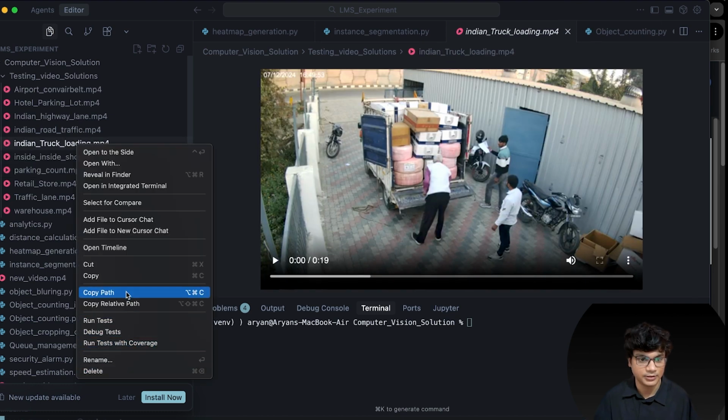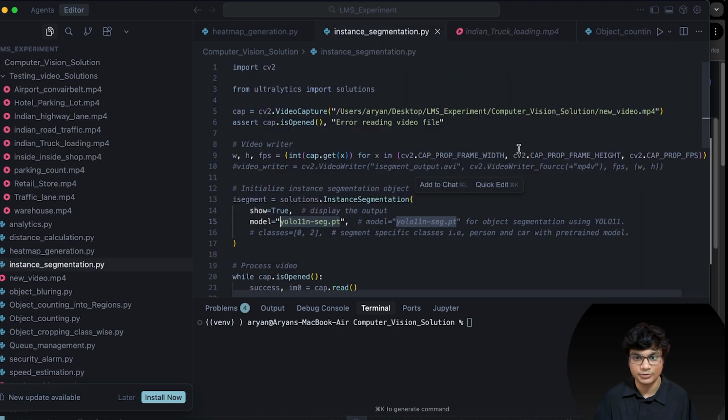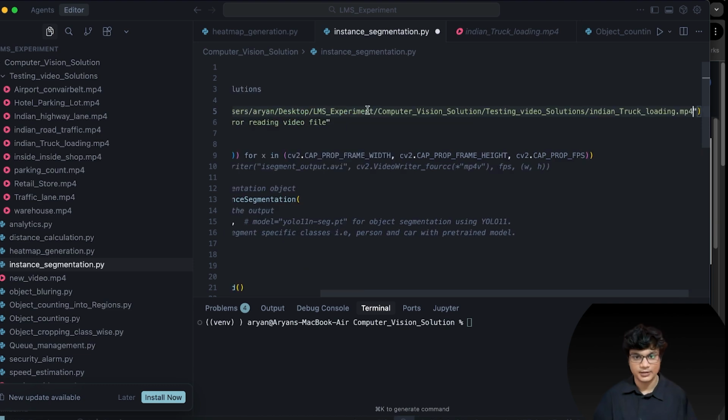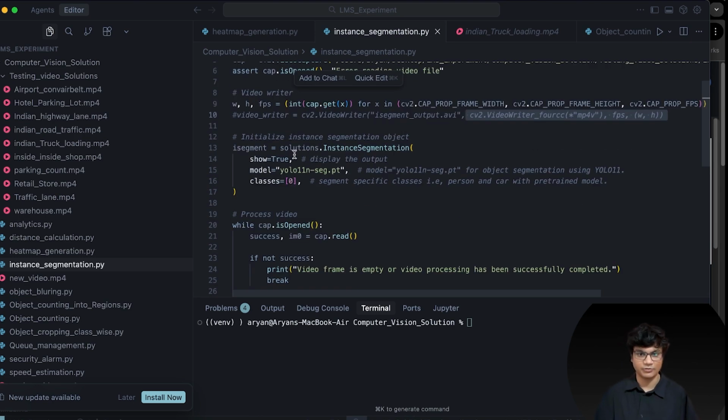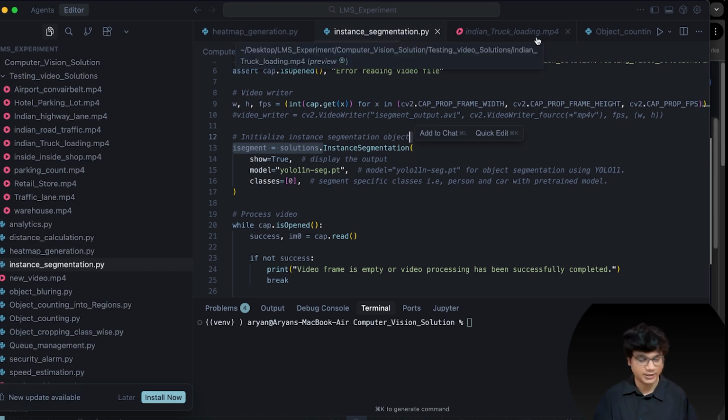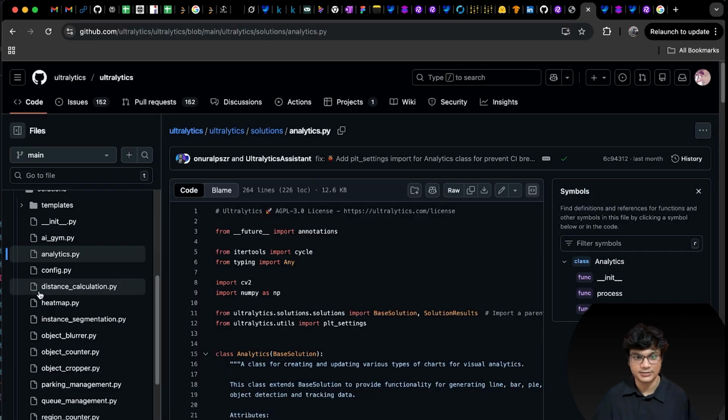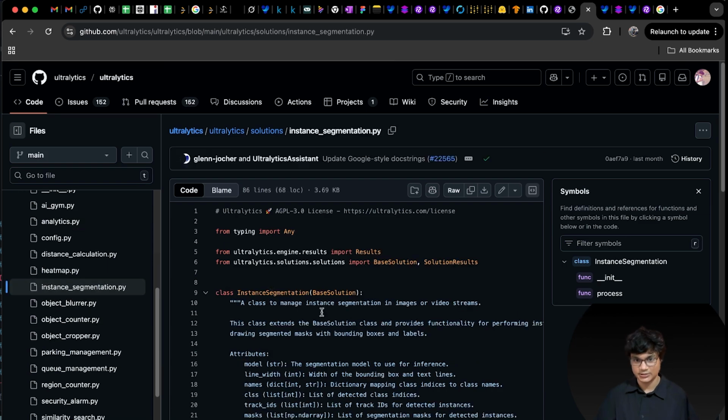Let me copy the path over here, let me do the instance segmentation, and paste it. Let me also give the class as 0 for person. Let's say I want to detect only person, that's it. Cool, so now these things are already set up. Again, the same scenario: from the solutions, I am supposed to use instance segmentation. You will get the code from the Ultralytics repo. You go to instance segmentation, and inside segment, all the logic has been written over here.